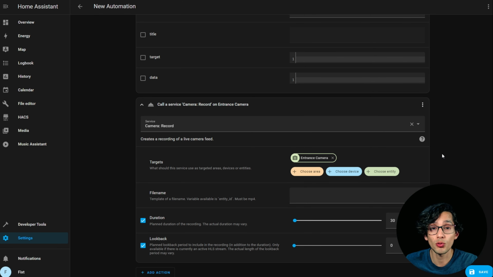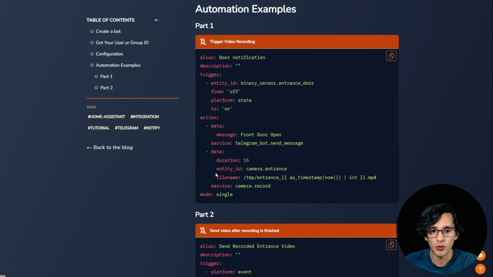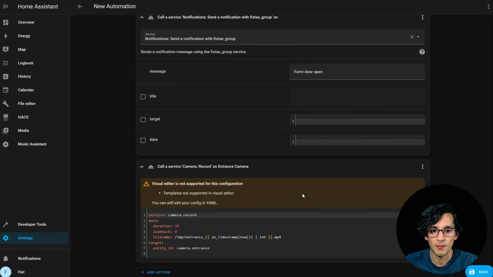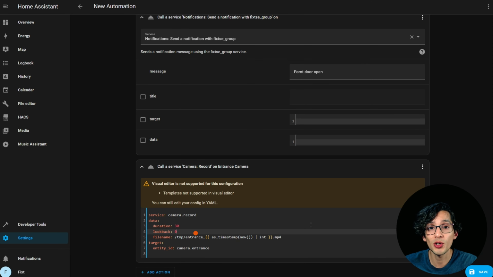And for the file name, just go to my website, and here click on part 1, and we are going to copy the file name part, and then just paste it. This is going to create a file in the temp folder, so every time that Home Assistant starts, it's going to clean itself, and it's going to be called entrance followed by a timestamp. This is also the folder and the extension that we are using with Folder Watcher. Then just click on save.